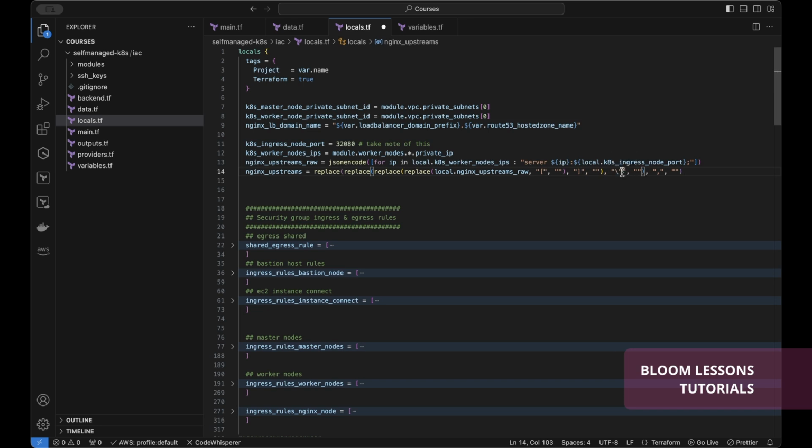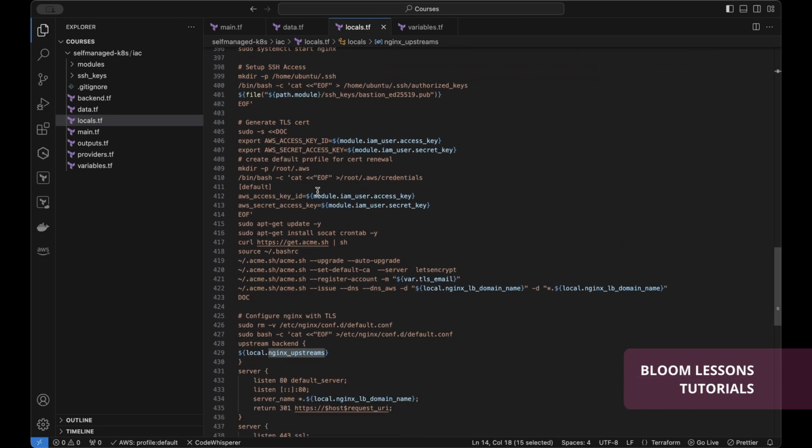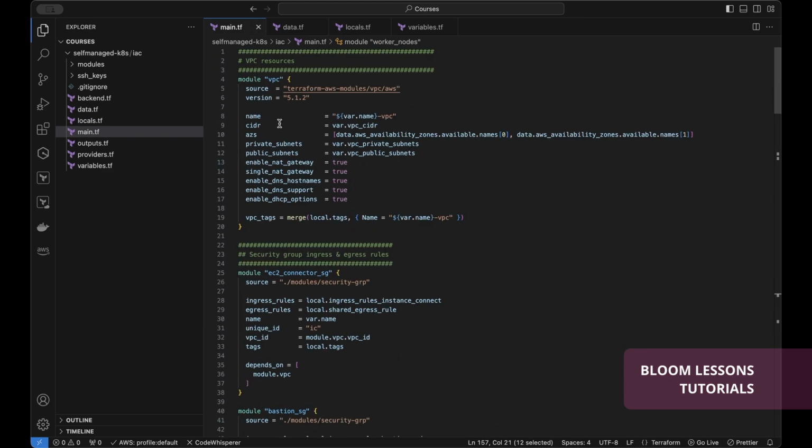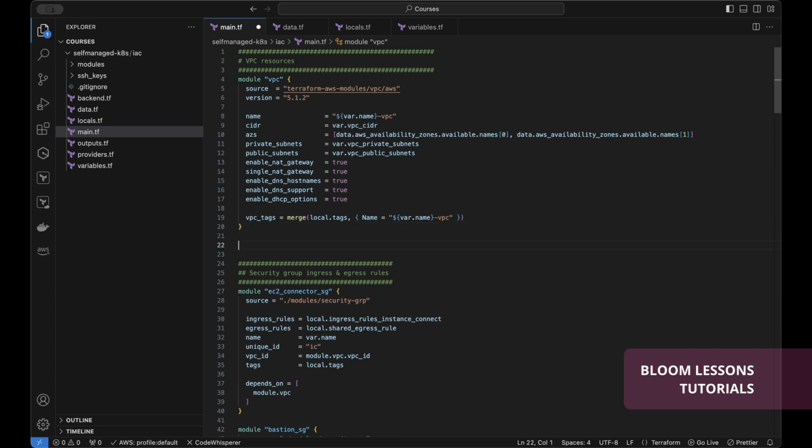Once we remove the double quotation, we finalize by removing the extra commas so that it forms a valid Nginx configuration. So once we have this, we can just confirm it's the same variable that has been referenced here. Then lastly, after we create our VPC, we need to create our Instance Connect.